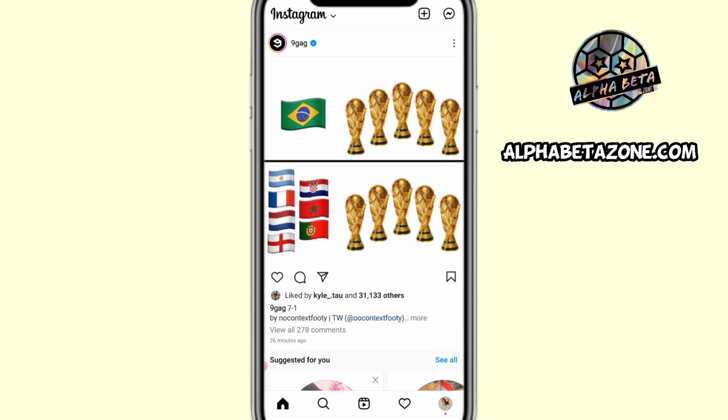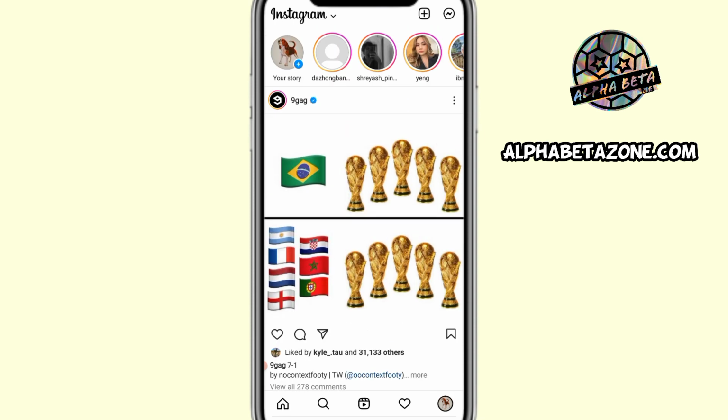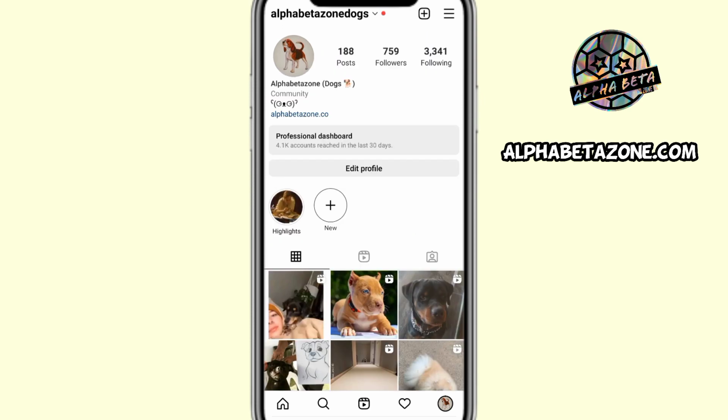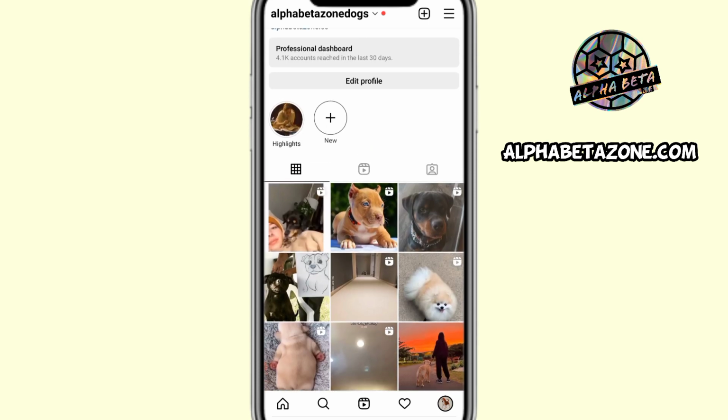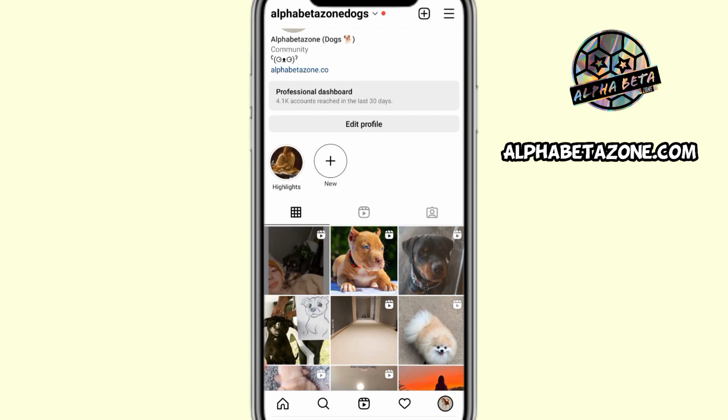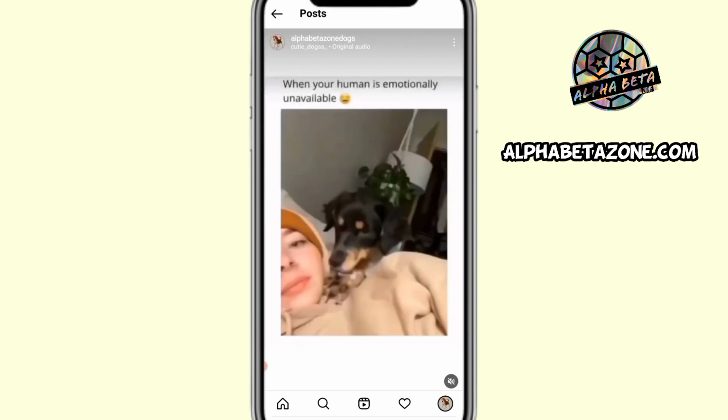First you need to open your Instagram account and log into your account. Now you need to click on your profile pic, and now you need to select that particular post or reel on your feed. Like in my case, I had opened this feed.